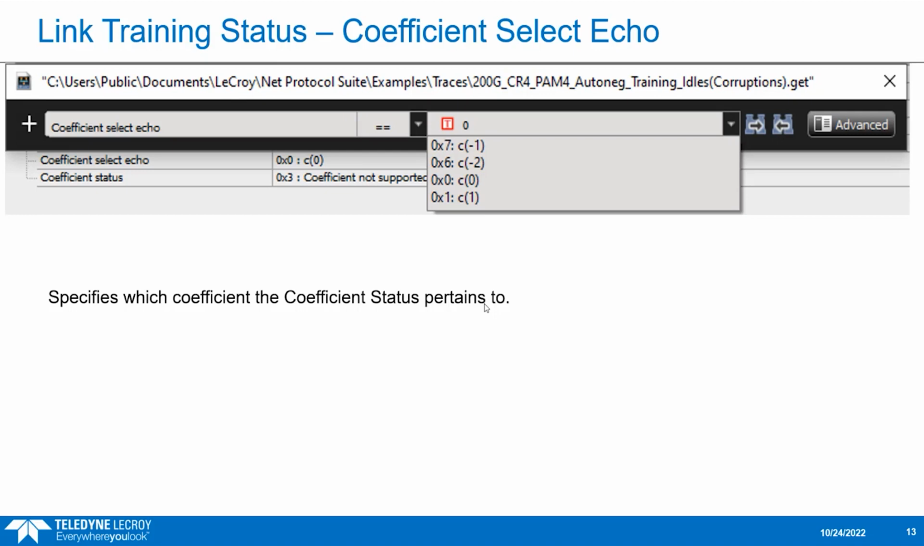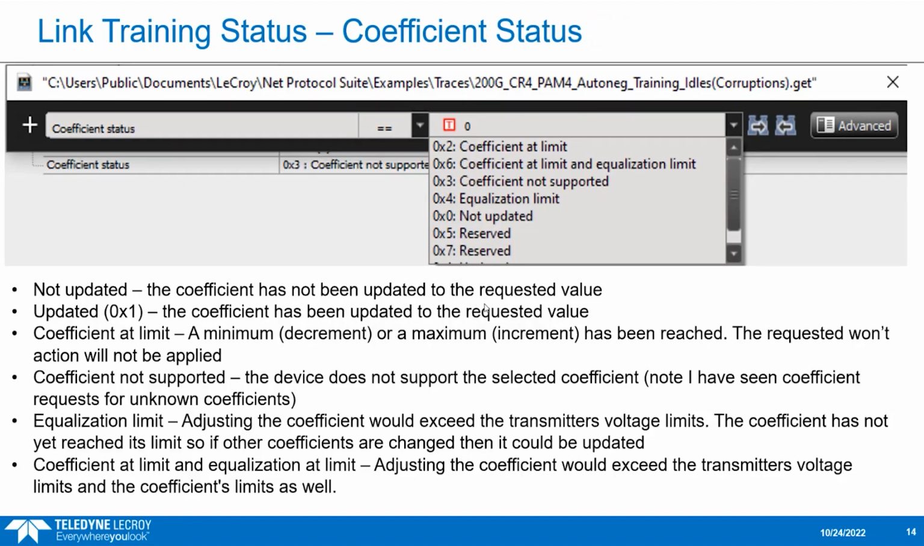The next field is a coefficient select echo, so that is to indicate that I'm going to reply to a request to a specific coefficient, and so there was a request made to that coefficient. I'm going to reply about that coefficient and whether or not I've made the change requested. There's several possible responses to that. Now, one is that I have not yet updated it. The hoped for one is that it has been updated.